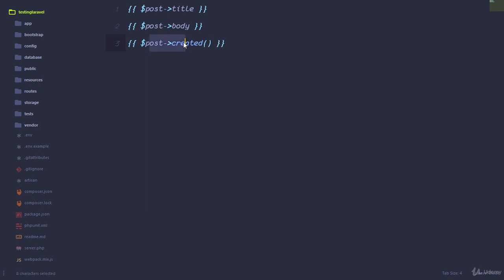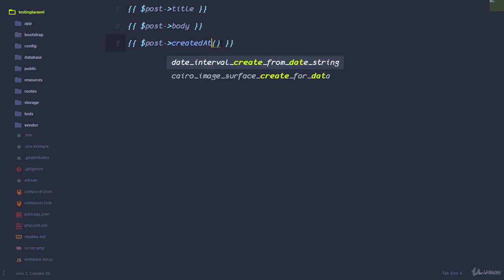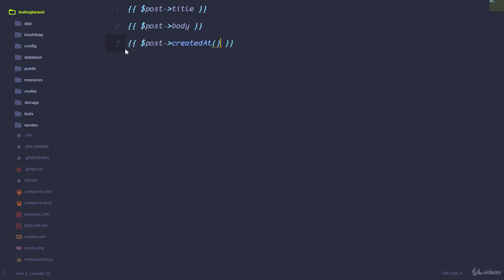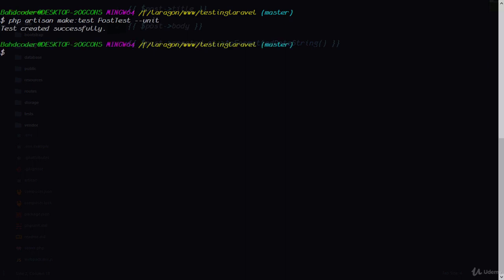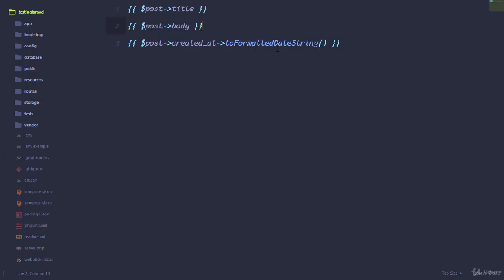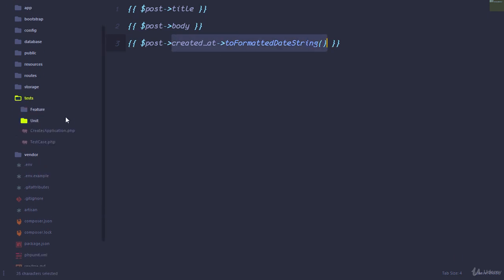Okay, so we're going to have post created, or we can call this created at, whatever. And this is going to give us a little bit of flexibility over this complex way of writing this. Okay, so let's go ahead and create a unit test. So php artisan make:test, and this is going to be PostTest. And like we said, if it's a unit test, we need to pass in the unit flag. And now we are creating a unit test because everything works well in our feature, but we want to give ourselves an easier way to display dates rather than using such long methods. That's why we're using a unit test.